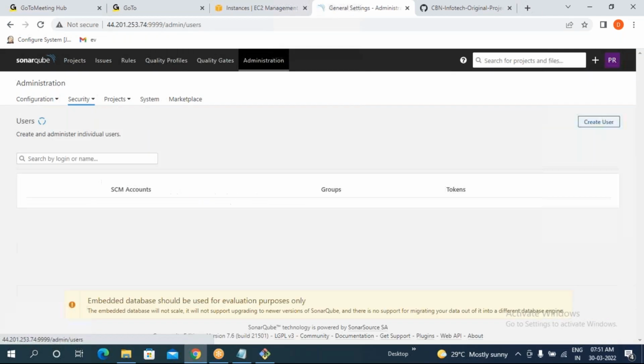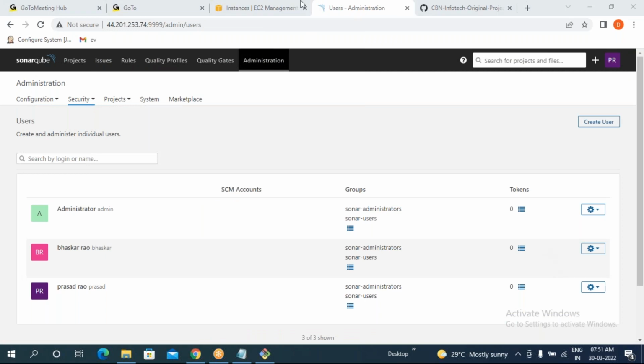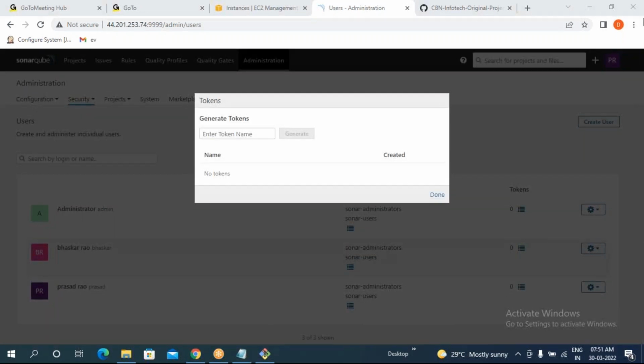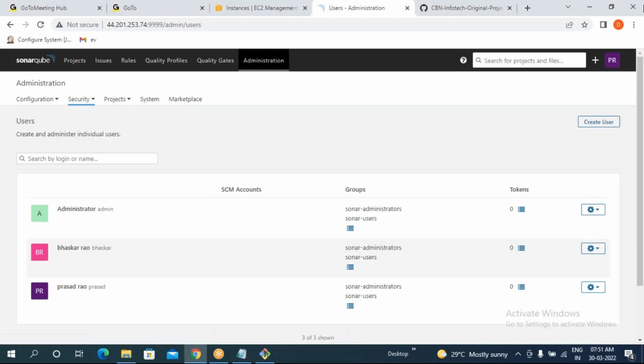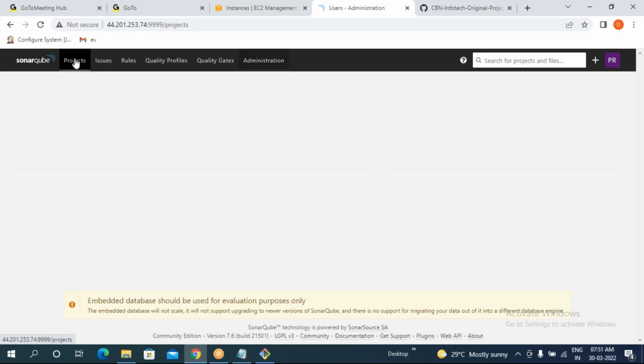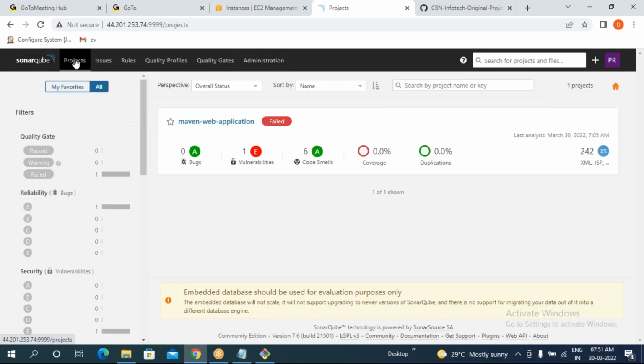Now I want to show you something about tokens also. For this user, I can take the token also. How to get a token? Click on this one. You can see generate token. I can generate a token here also, not only there. Previously, under projects, I have shown that if you don't have any project, then only I can create a token. Let me show you that one also.